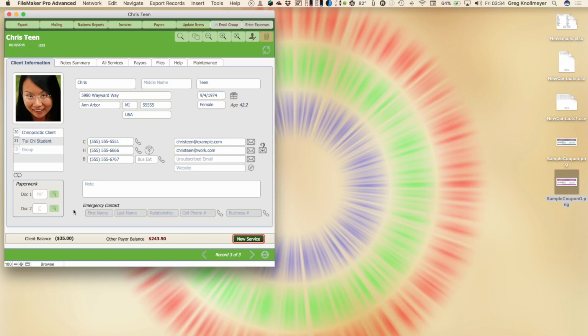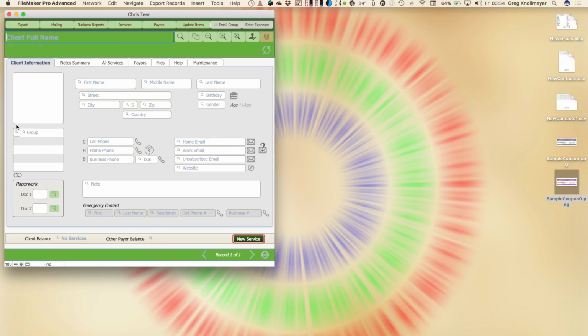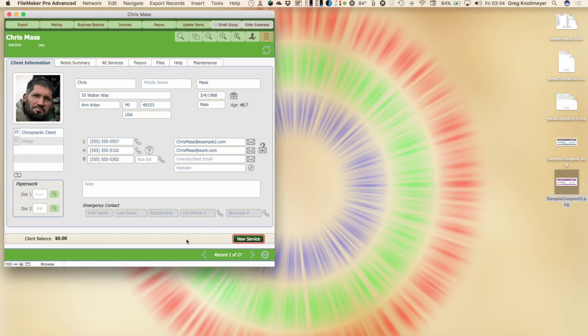So now let's look at omitting people. So let's go back to finding our chiropractic clients. We've got our group of 27 people. And let's say that for whatever reason, you want to leave Chris Mass out of this group. Maybe you were following up with him and you've already called him, so you don't need his record up anymore. So you just tap this. It omits him from the current set. So notice there's 1 of 27 here. I tap that. Now it's 1 of 26. So this is a great way of managing follow-up calls.